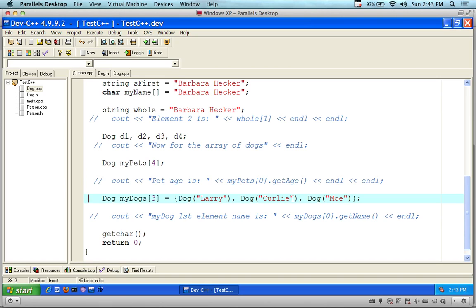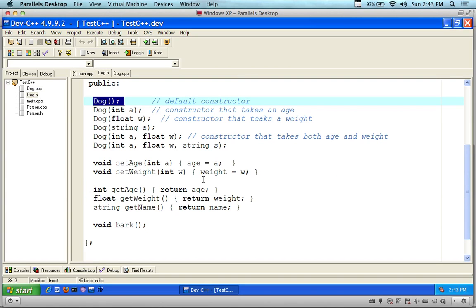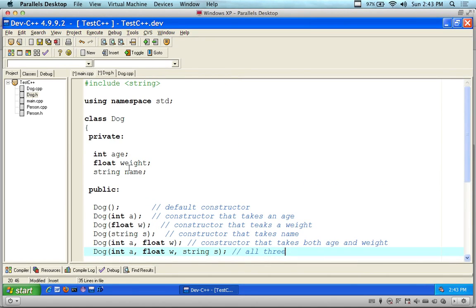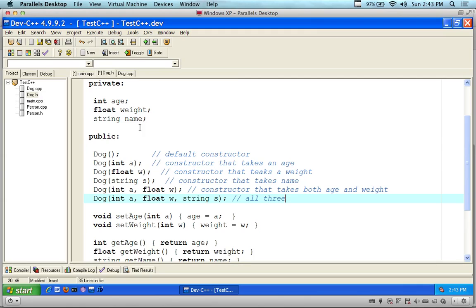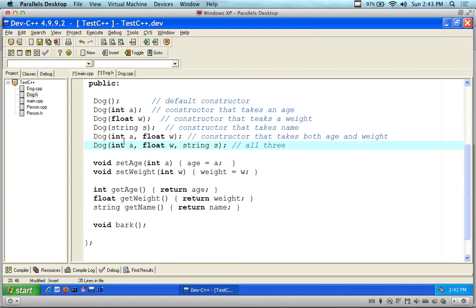I can actually use a different constructor. I'll go back to dog here. I got one that takes a name, one that takes weight, one that takes age, one that takes age and weight, and then this one is all three. Remember, I added the name up here, and I changed the weight to float and the age to an integer to begin with. So I've got these 3 pieces of data.